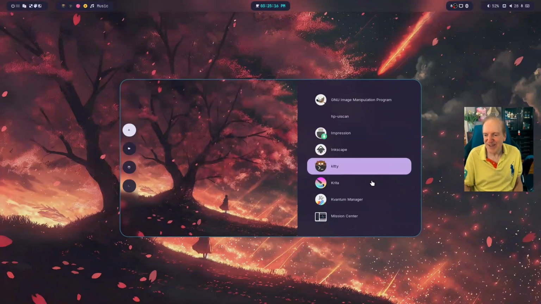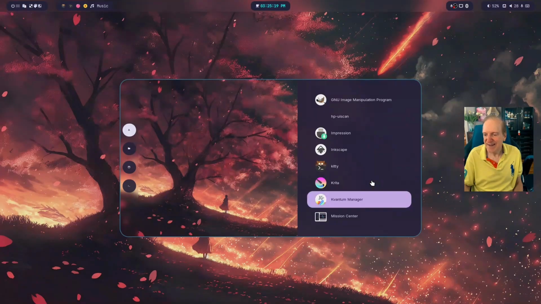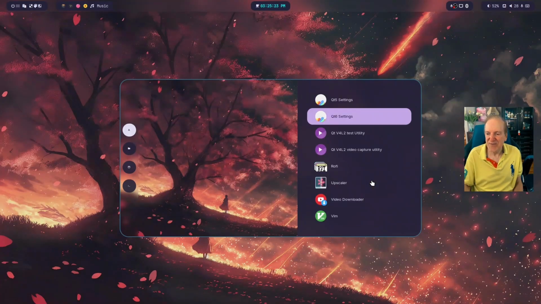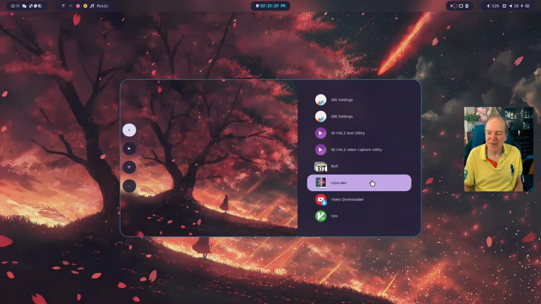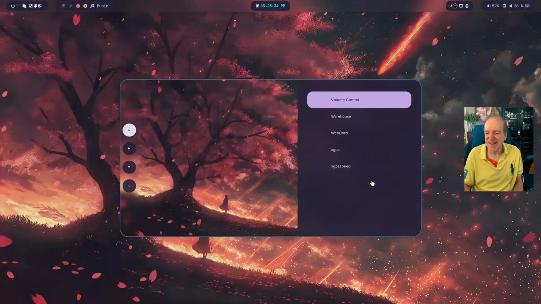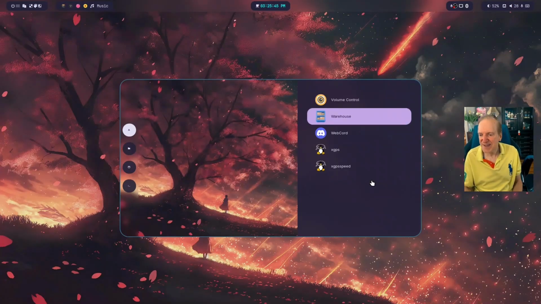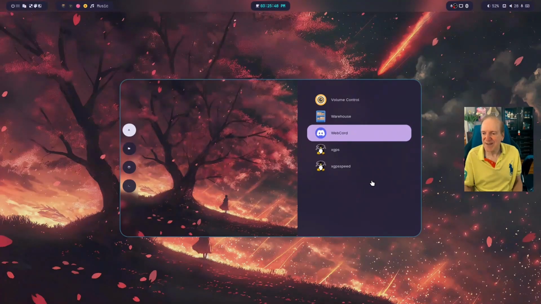I think it was Impression, yes. Kitty, Krita, Qt Configuration Manager, our different settings utility. All this stuff. Upscaler, if you want to upscale your files. Done for me. Video Downloader, nice for downloading YouTube videos. And I believe that's the GUI front end, actually. So how cool is that? Volume control, Warehouse, I'm not even sure what that is. We've got WebCord, which I guess is like a web app for Discord, maybe? I don't know. And then XGPS and SSpeed.